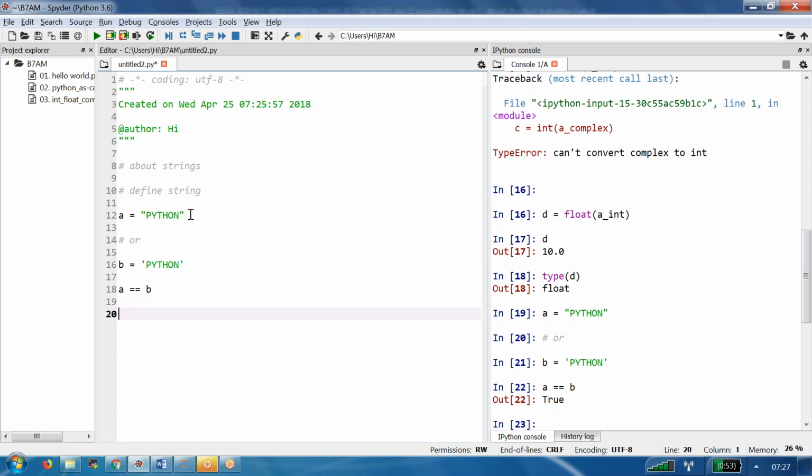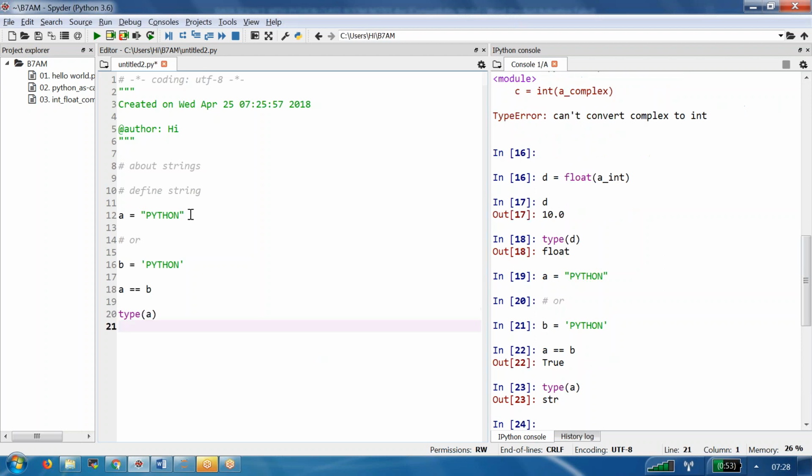Now second point, what is the data type of this one? Does the system recognize it properly or not? How do we know it? We have to use the function known as the type function. In R language we use the class function, right? But in Python we are using the type function. Now we are able to see it is a string, str.